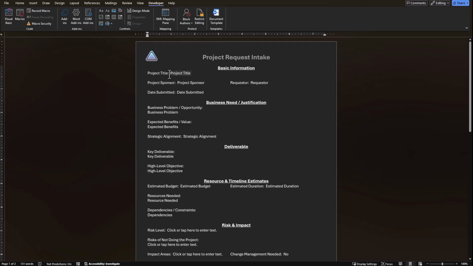Now, adding this is very easy. You just go to the developer option up here. If you don't see this, you can go into your settings and you can turn on the developer menu item here so you can see all these different developer options.